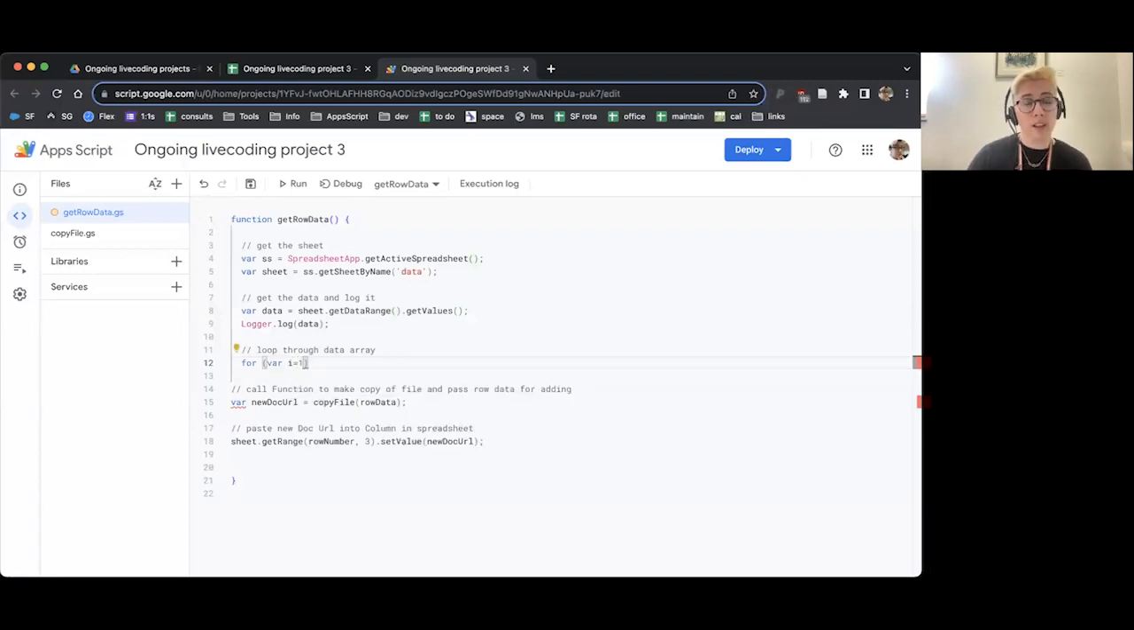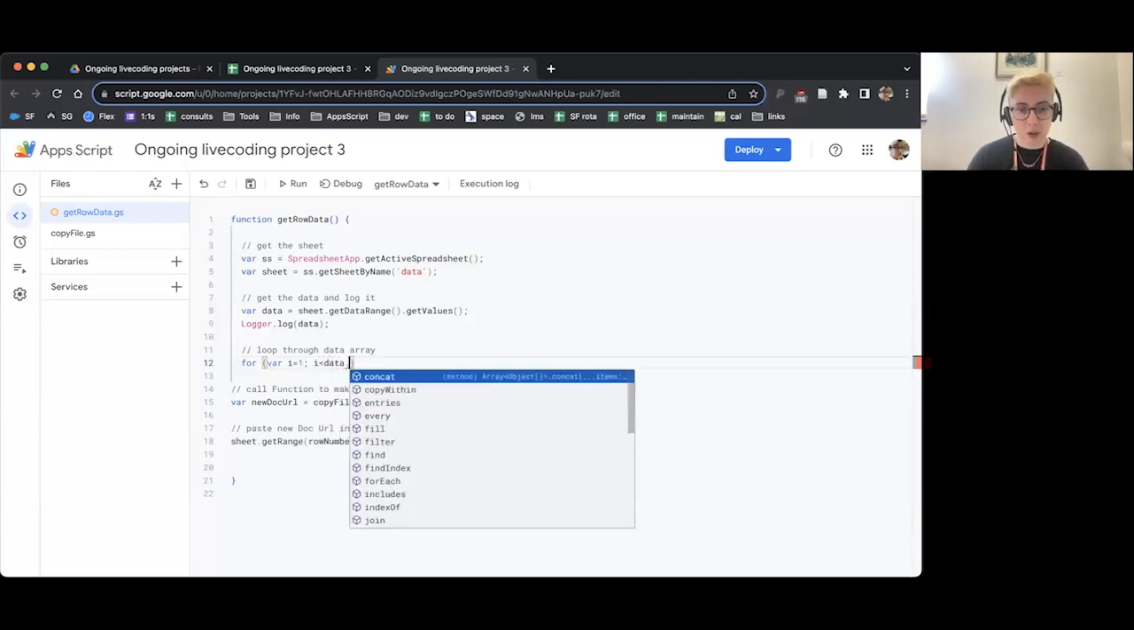The reason for 1 is because we have an array of data, so our counting starts from 0, but we also have a header row in our spreadsheet. So we don't want to start with the header row. I don't want a document for the word name and the word shoe size. I just want a document for the actual data. So I'm starting my counting from 1. And then I'm going to do a semicolon, and then I can give it the next piece of data. I'm going to do a little space, just to make it easy to read, and I'm going to write i is less than data dot length. So you can see the autocorrect is actually suggesting this here.